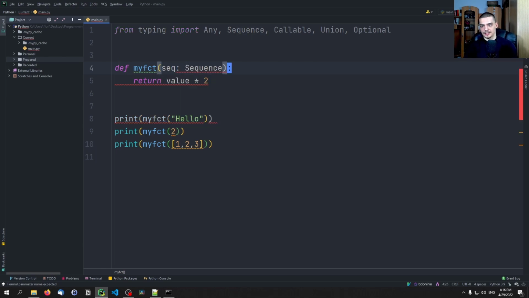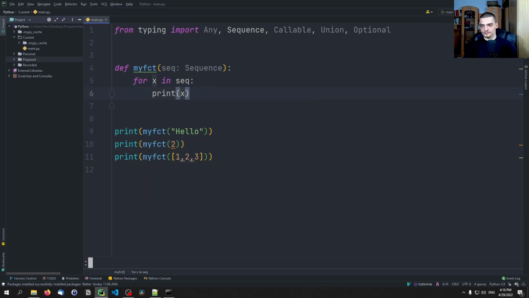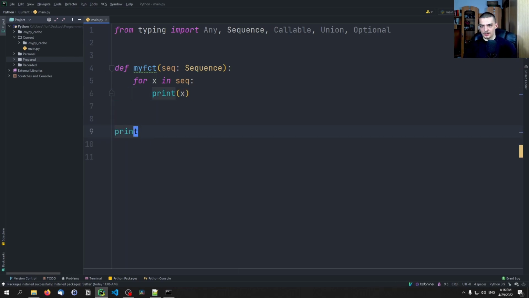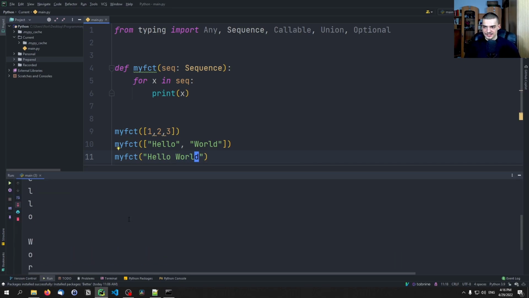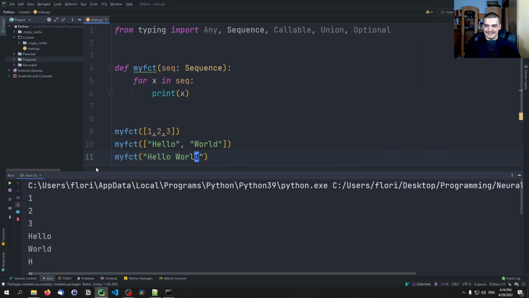So sec, and then I can say, for example, for x in sec print x. We can iterate over this, and then I can just call my function and pass the list 1, 2, 3. I can pass the list hello and world, and I can also pass a string, because a string is also a sequence of characters. You can see this works in Python, and this also works here in MyPy. So we don't have an issue here because that is consistent.